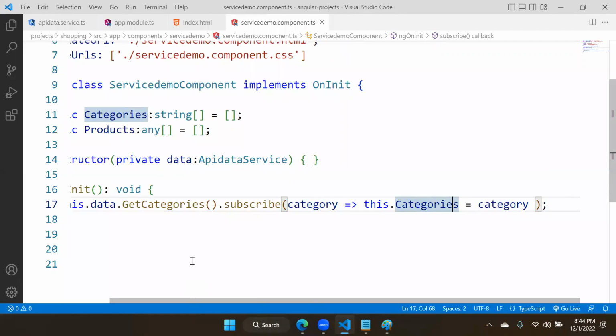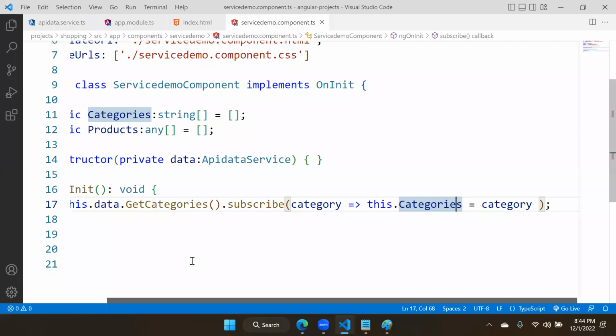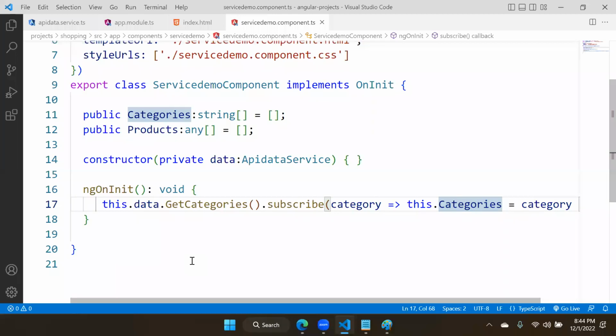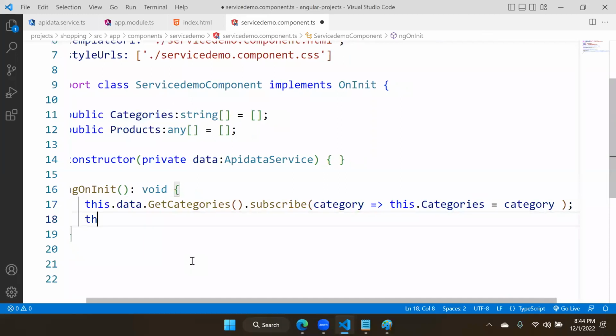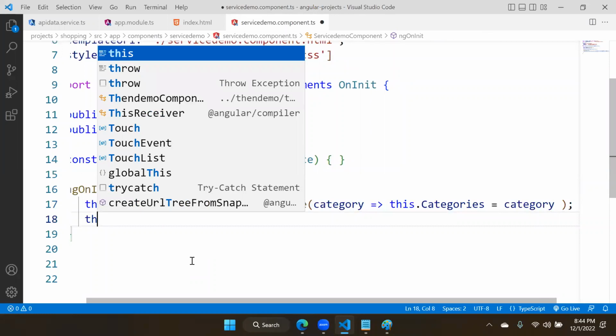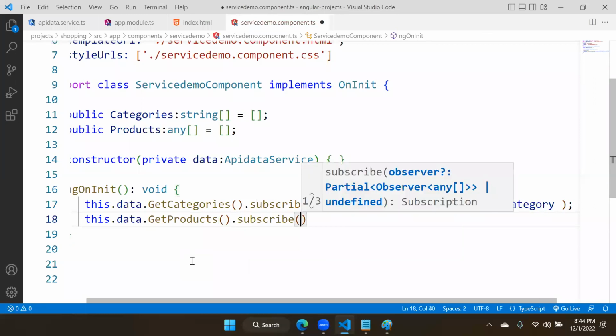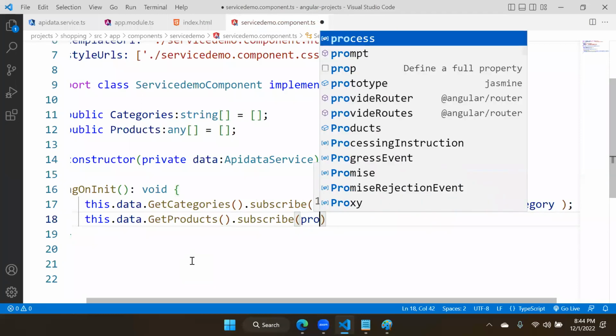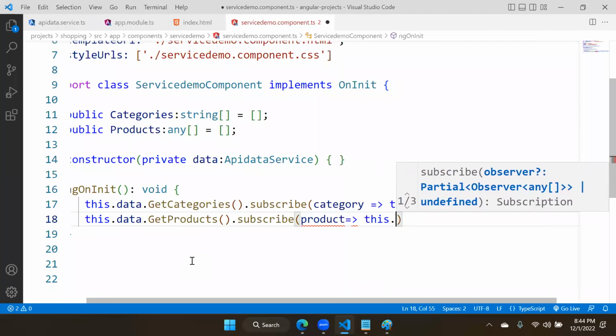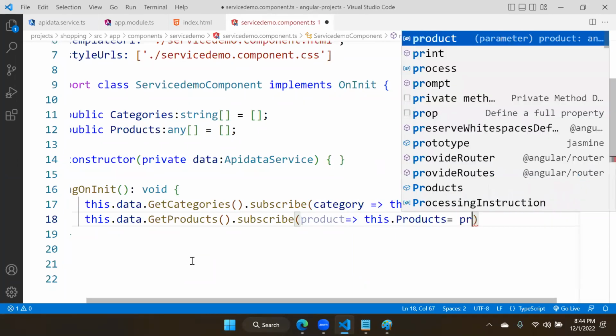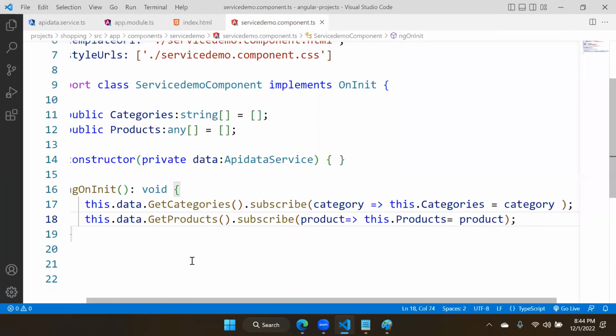Now you don't need any fetch or anything here. We have to just inject a data service. In that there is a method called get categories. You can use it. It will do the work in the background. Now same, I need one more option. What is this? This dot data dot what? Get products. What we have to do? Subscribe, read every product, and this dot products is equal to, we have to apply that product. That is ready. Now the array products and categories are having the data.